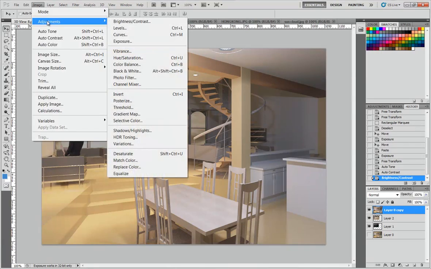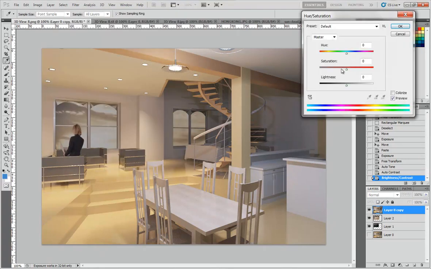So back to adjustments, and you've got hue saturation. So they're two very important panels, brightness contrast, hue saturation. Now, the saturation there, like I said, is too high, so I'm going to tone that down. Then the lightness also often needs to be adjusted when you do that. I can probably bring that down a bit as well.